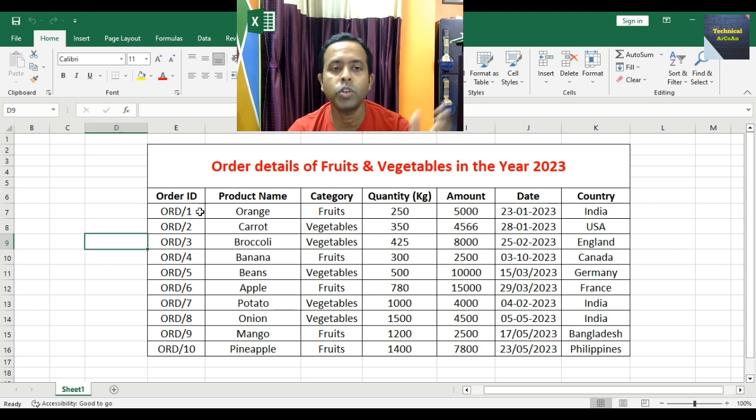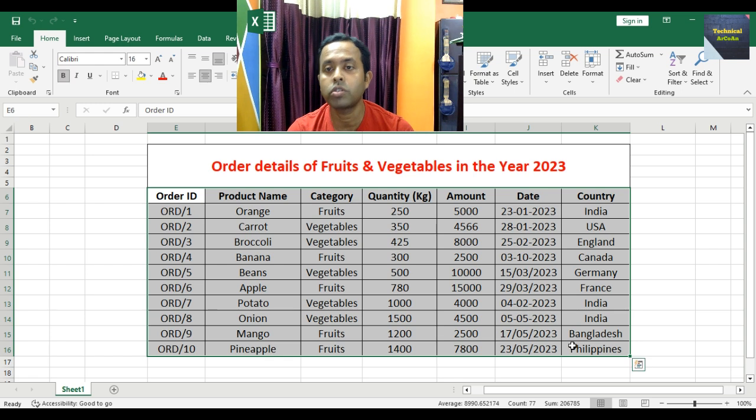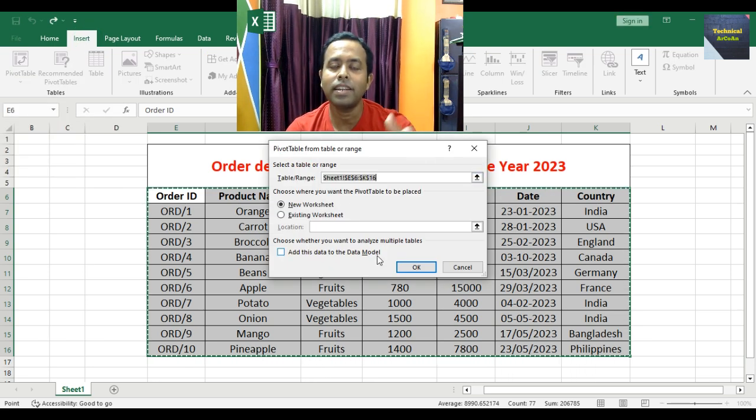At first we should select the whole part, the column names and the data, everything. So we select from Order ID to Philippines. This is the total data within the table. After selecting, go to Insert and then choose Pivot Table. Another dialog box appears. The range should be given. The order ID range starts from E6 and the Philippines ends at K16. That's why E6 to K16 is given.